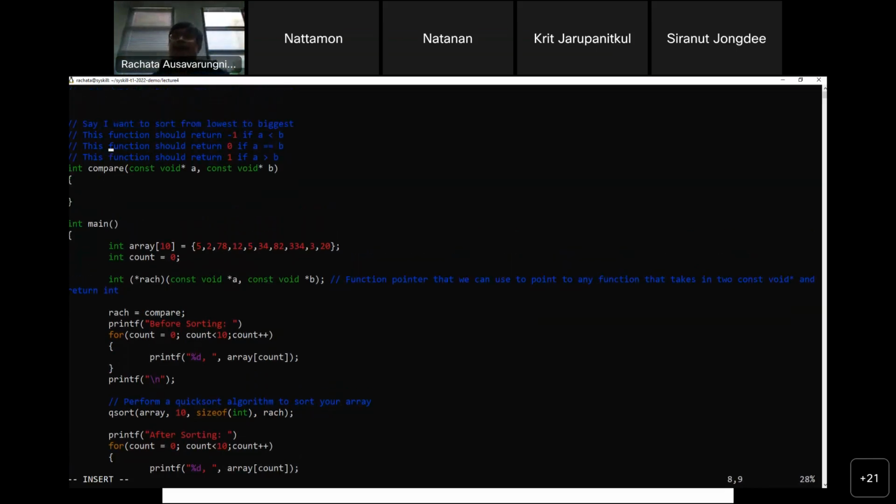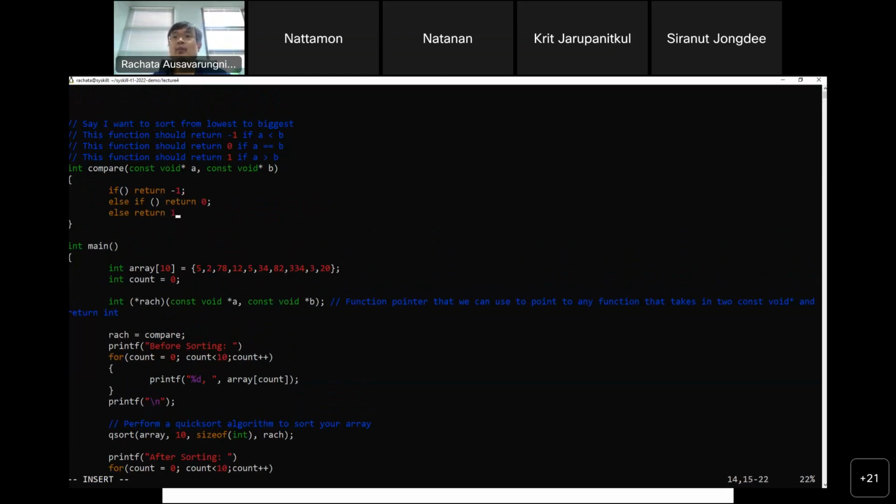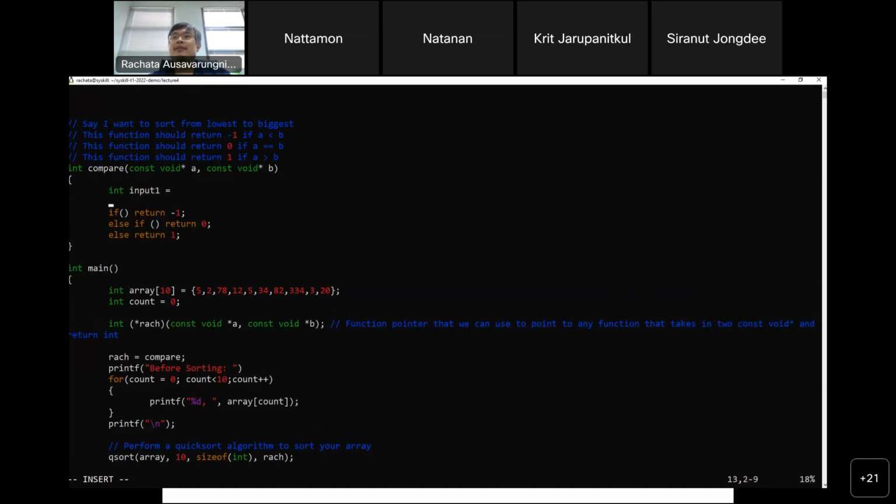So how do I implement this function? If something, return -1, else if something else, return 0, and else return 1, right? And just to make your life a little bit easier, let's say int input 1 equals something, int input 2 equals something, based on A and B, right? So this will be something based on A. So basically, this is what we want to do.